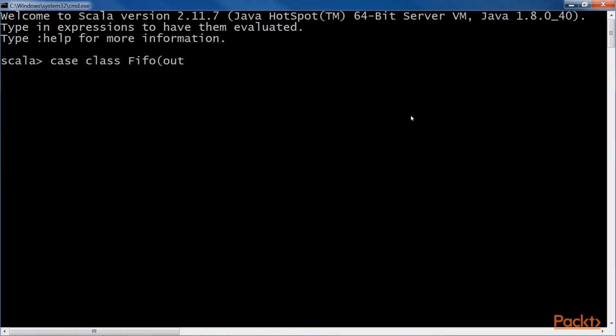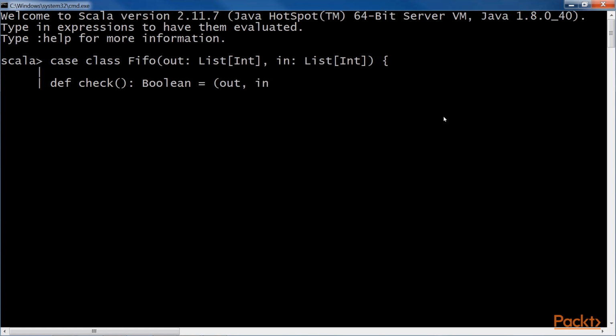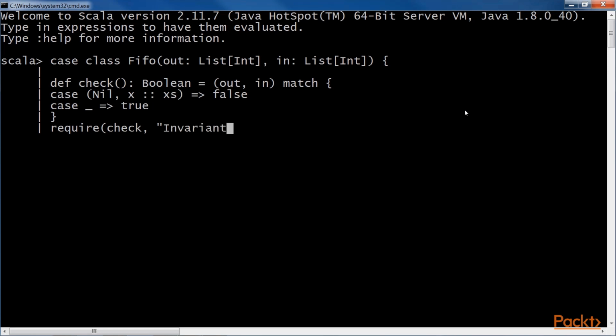Define the FIFO class with outList and inList. Next, define check method as Boolean. We create the case clauses. Declare the required method. Note the use of the require method to make sure the invariant always holds. We use a method called check. This method, in turn, uses pattern matching to check both the lists.